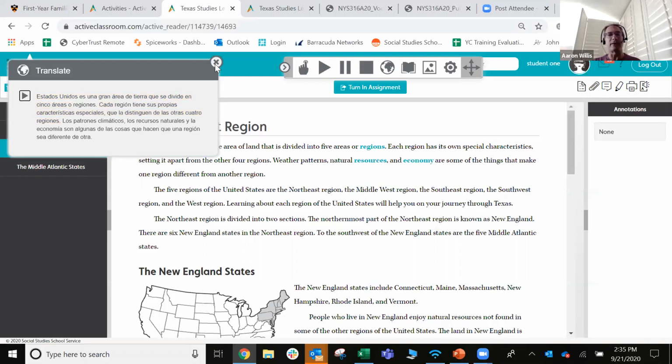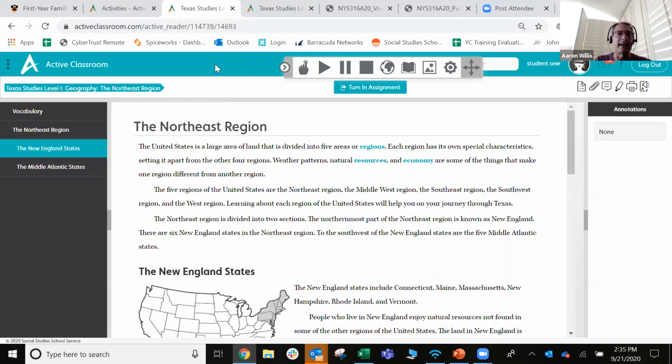So what we're looking at here are ways to support our students. Once again, I talked about different readiness levels. The digital platform really allows us to do some interesting things.